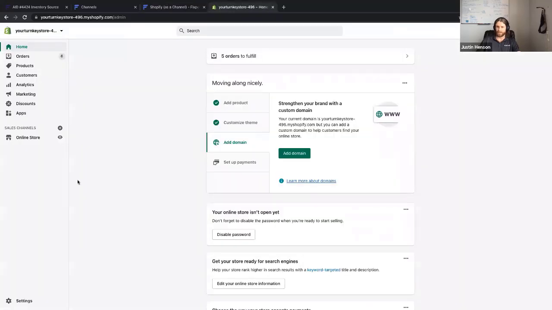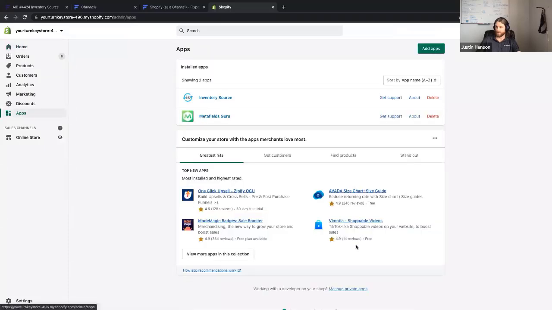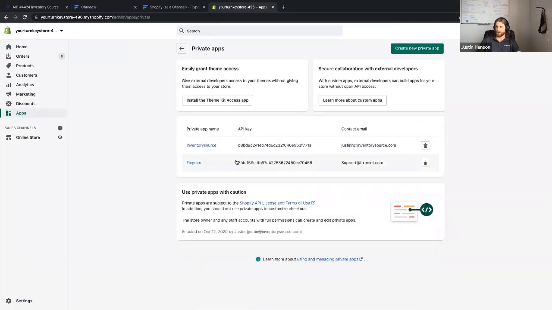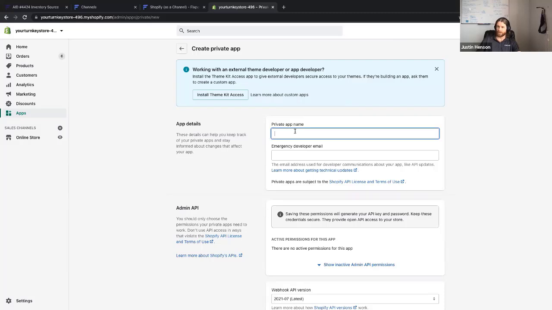If we go to our Shopify store, we're going to go to the apps section. And then we're going to click Manage Private Apps. I already have a Flxpoint connection to the store, but I'm going to go ahead and create a new one. So to do that, we'll click Create New Private App. Shopify's taking a second to load. Then we're going to give it a name.